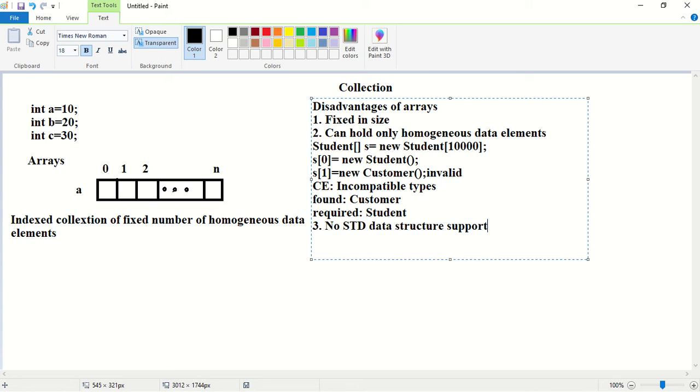So for every requirement we have to write our own code explicitly. So this is the third disadvantage of an array. So what is the first disadvantage of an array? The first is array is fixed in size. That is, once we create an array, there is no chance of increasing or decreasing the size of an array. So that is the first disadvantage.